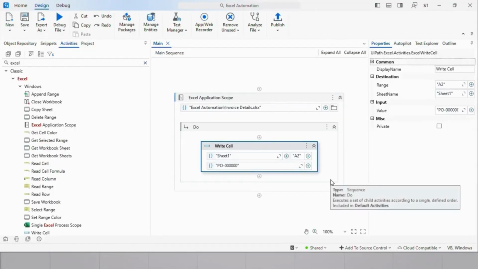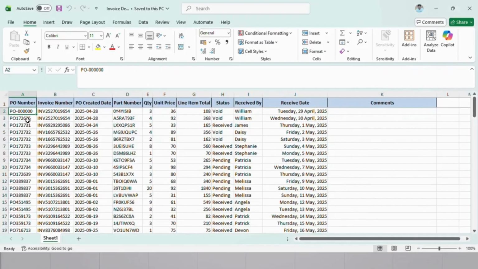Now the process execution has been completed. So let's open the input Excel file and verify the PO number. So the PO number has been updated on the A2 cell, right? Now let's see how we can write multiple cells using the write cell activity. In the comment section, I wanted to add a simple comment from K2 cell to K10 cell. So let's see how we can do that.